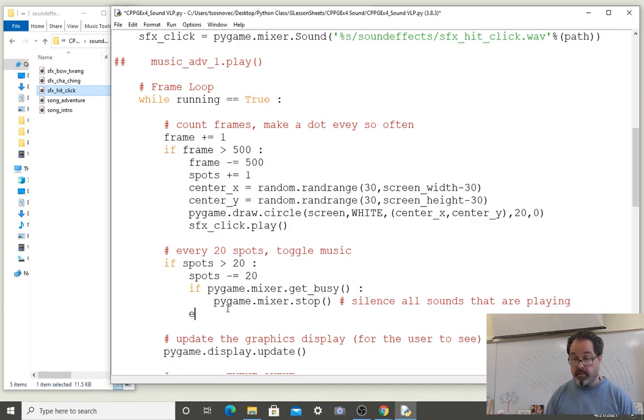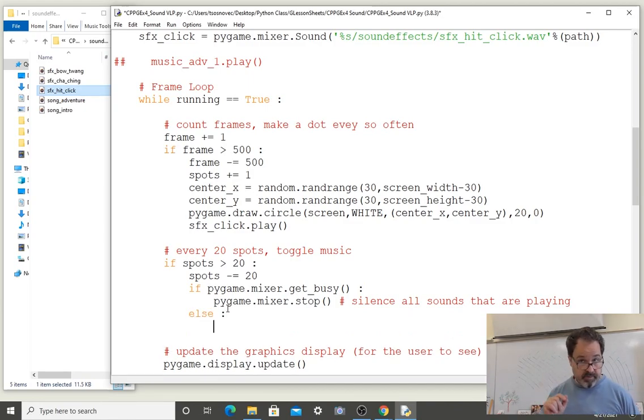And if it's not busy, so an else, if the condition of the get_busy was false, meaning no sounds are being played, then we want to play a sound. In this case, music, adventure 1, play it again.